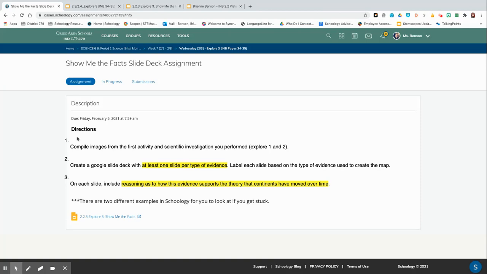Number 3, on each slide include reasoning as to how this evidence supports the theory that continents have moved over time. And then there are some different examples, or 2 different examples in Schoology for you to look at if you get stuck. So you're going to open up Show Me the Facts, and it looks like this.